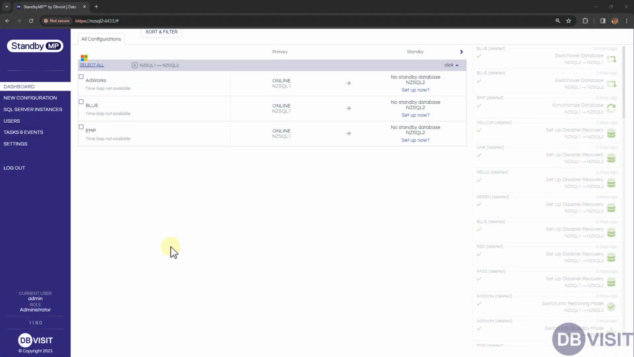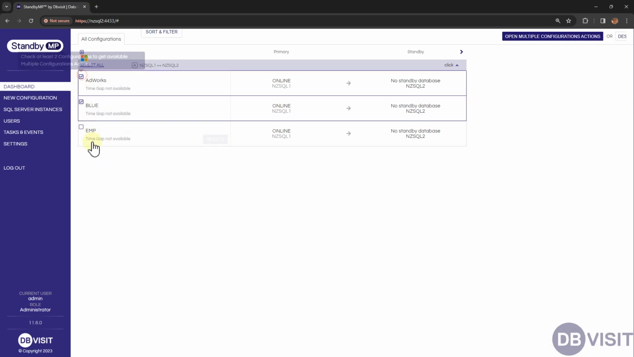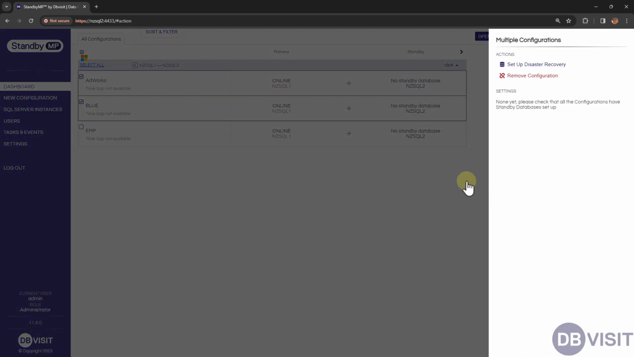In this lesson, we'll look at how to create DR databases for SQL Server. There are a couple of ways of doing it. As you can see here, we have three databases that are available. I can choose to create one DR database at a time, or I can choose the option of selecting multiple databases and creating the DR databases at the same time. Let's look at both these options.